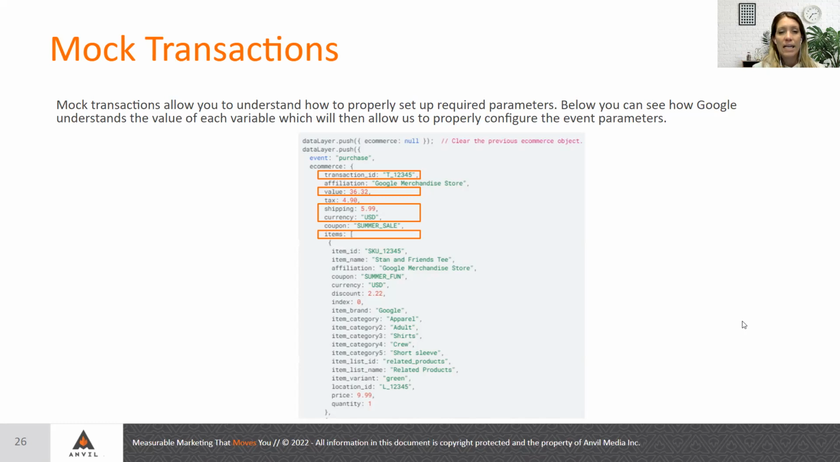This really highlights the importance of mock transactions, because if you didn't have this, you wouldn't know how Google would differentiate the transaction ID, the value, and all of these pieces of information. So mock transactions and having the ability to complete them are very, very important.